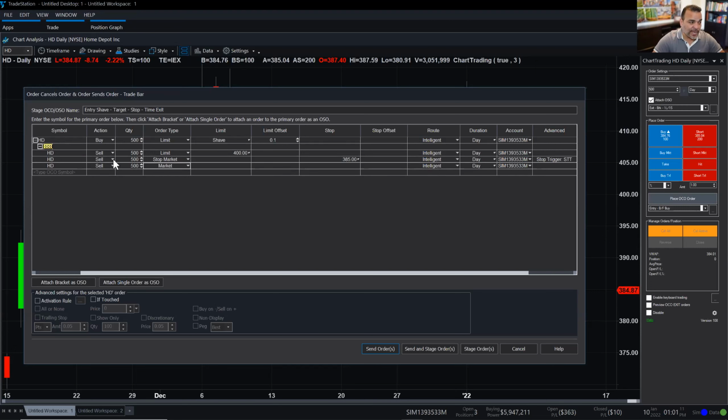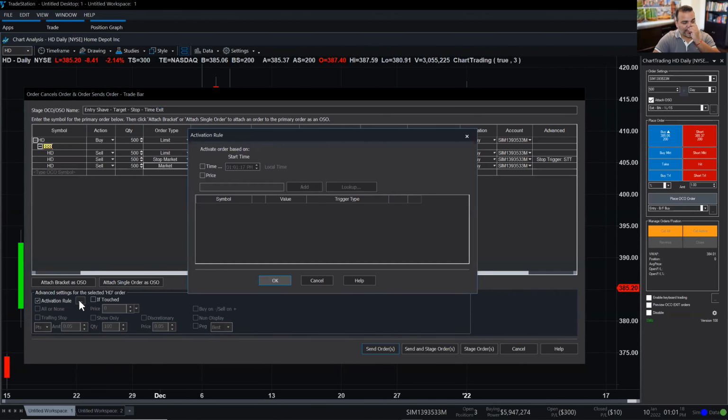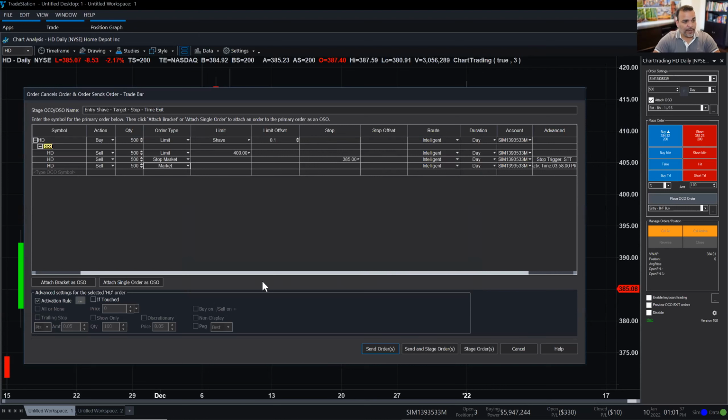As long as something in that row is highlighted, I can click on the activation rule checkbox right here at the bottom and click on the ellipsis. From here, I can say, I want you to activate this market order at 3:58 p.m., 2 minutes before the market close. I want that order to be activated and get me out of the trade immediately. I'm gonna click OK, and there we go.